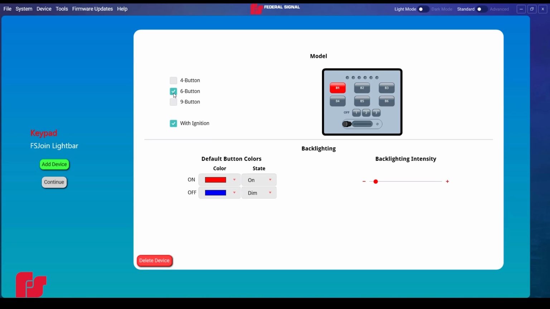This is the keypad edit screen. Here, the keypad can be changed, ignition can be toggled, and the backlight colors can be changed. Backlight intensity only works when the state is set to dim.